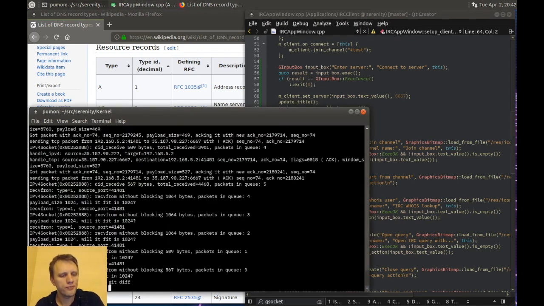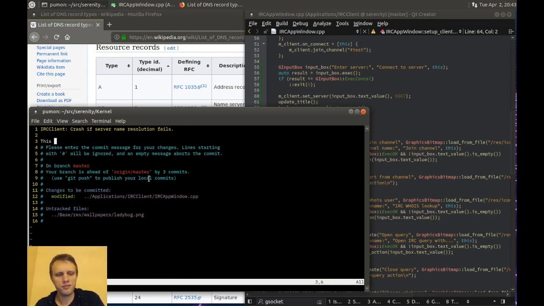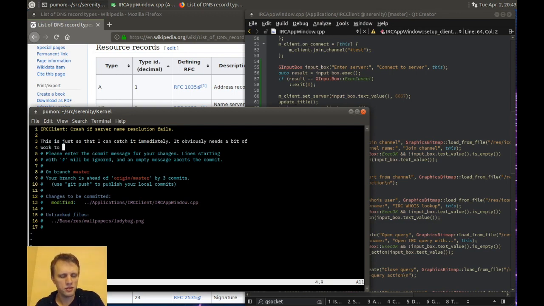Let's commit that too. Crash if server resolution fails. This is just so that I can catch it immediately. It obviously needs a bit of work to feel right.